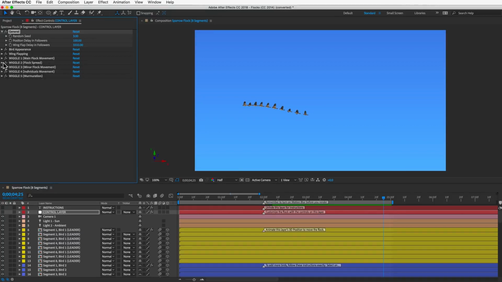All right, so this next level of wiggle says flock spread, and it's how we're going to spread the birds out and create the shape of our 3D flock. So for each dimension, horizontal, vertical, and depth, we have a spread amount, a spread wiggle amount, and a wiggle speed. I'll spread the birds out in each dimension.